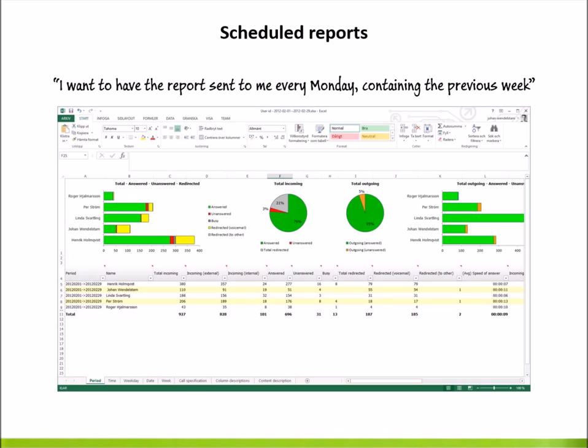There are many features around the scheduled report, such as multiple schedules, different groupings, just to name a few. Another important thing is the format that the reports are being sent in. The most common one is OpenXML, or as you most likely refer to it, Excel.